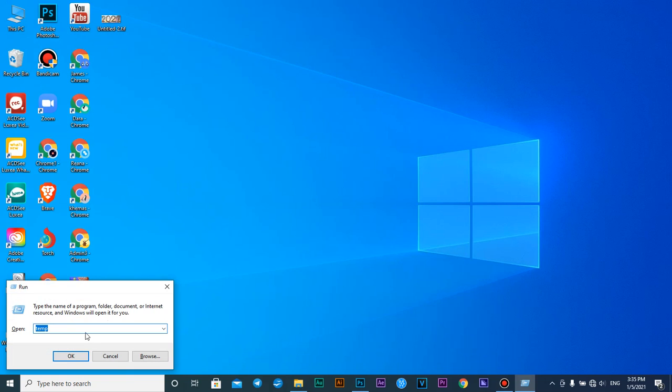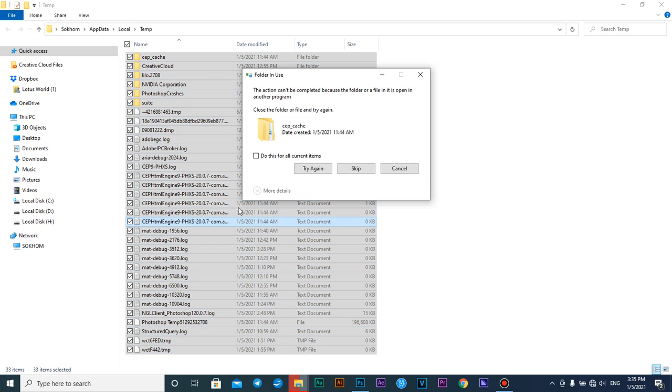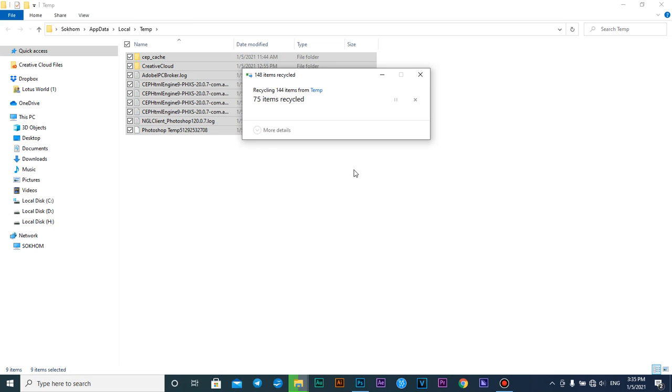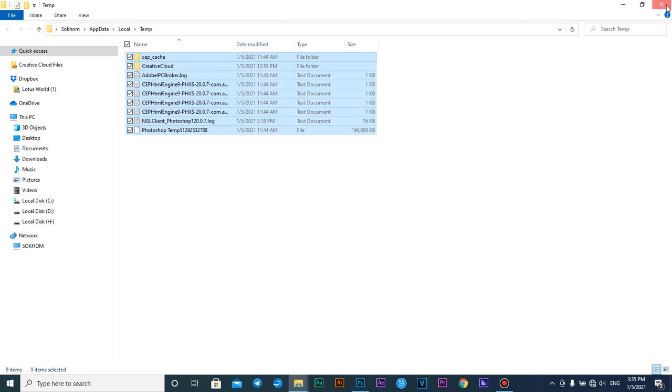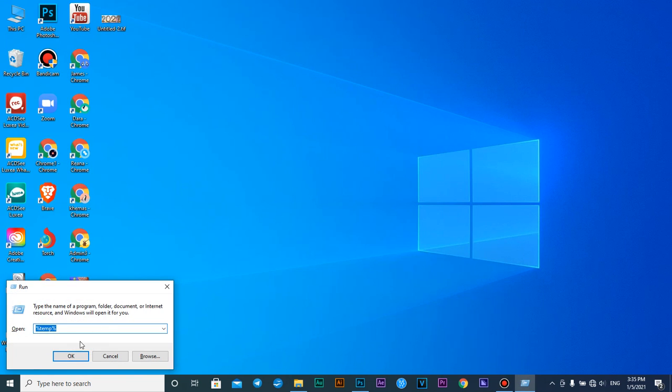And next we have to press percent sign, TEMP, percent sign, and enter. These are all the unnecessary files that are on our drive. So we have to delete them all and then press skip. Yes, that's alright.